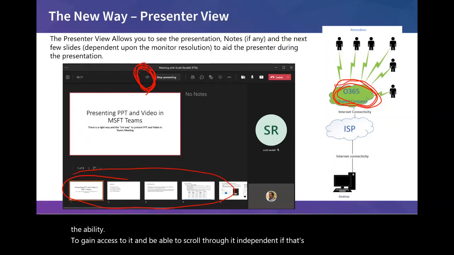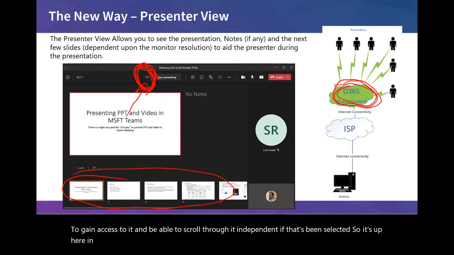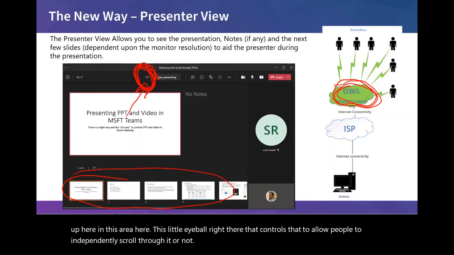So it's up here in this area, this little eyeball right there, that controls that to allow people to independently scroll through it or not. Something to play with when you get that option.